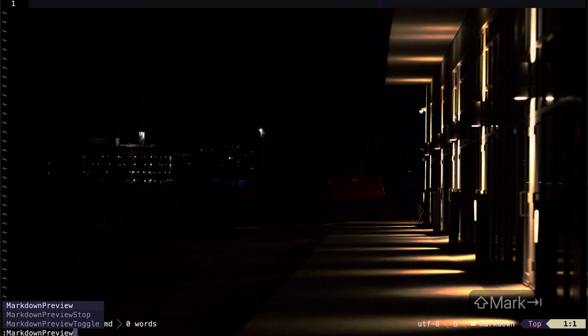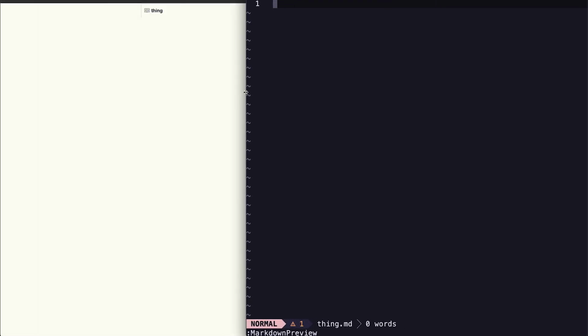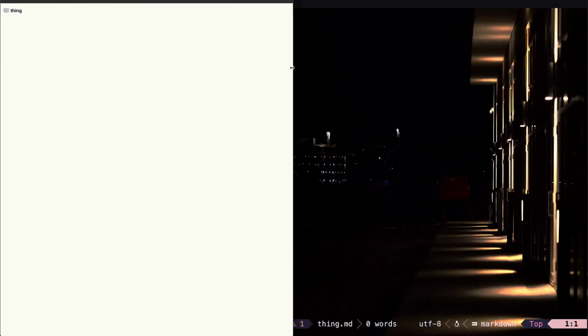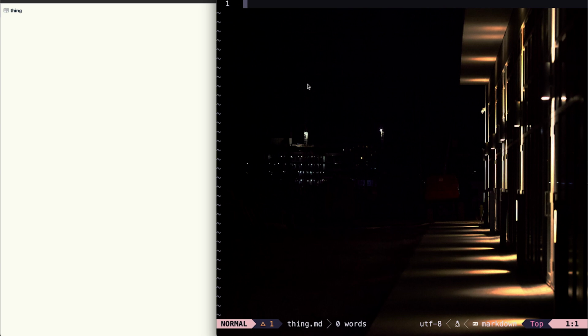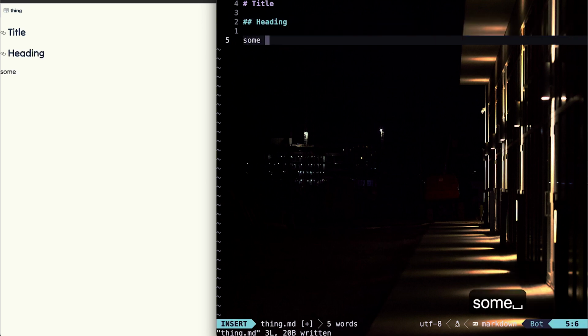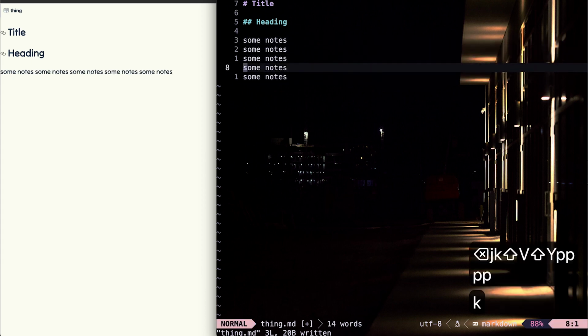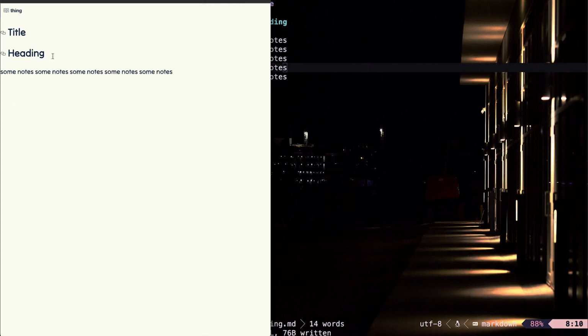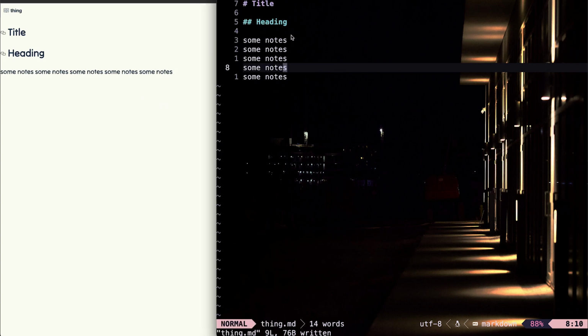So one example of an everyday use of Vim could be note-taking. The way I like to use it is, let's say we had a markdown file and use this Markdown Preview, which is a plugin, you can see a preview of a markdown file. So let's say if I start typing a title, and we can have some heading and then some notes or whatever. And see that there's a live preview of the markdown while you type along.